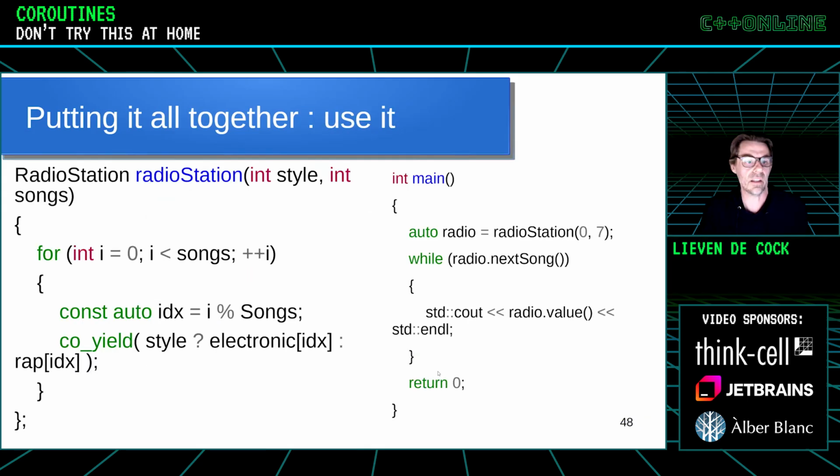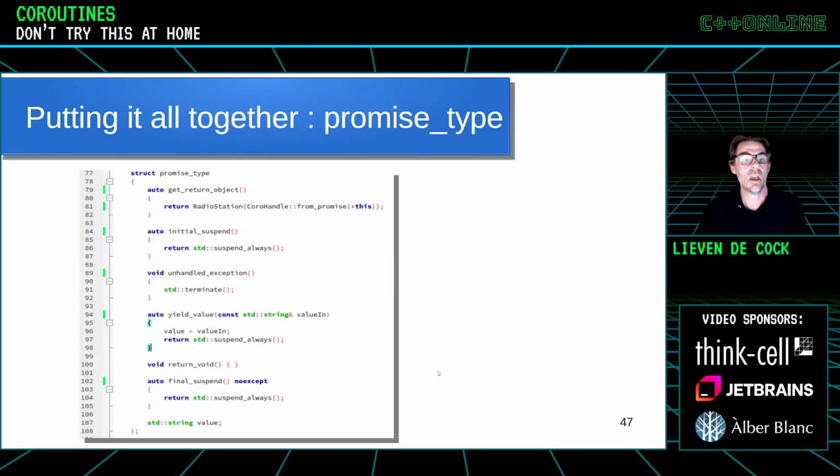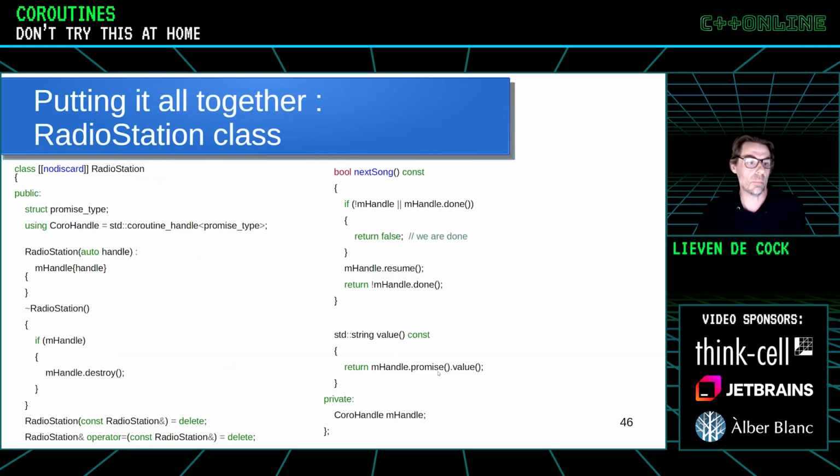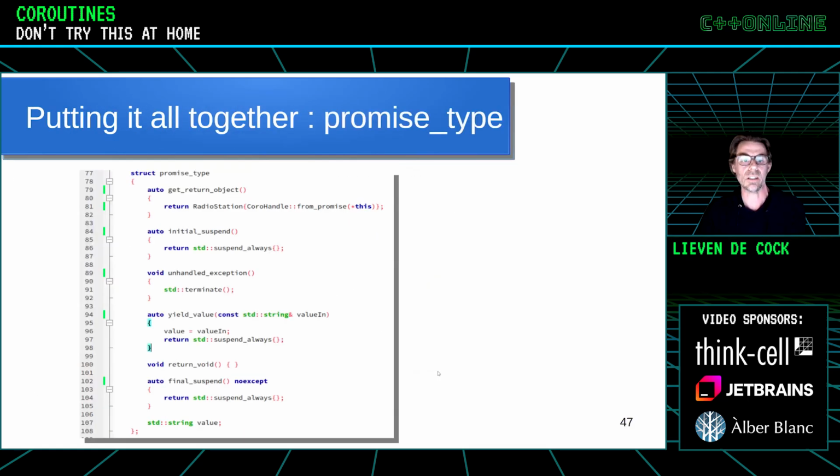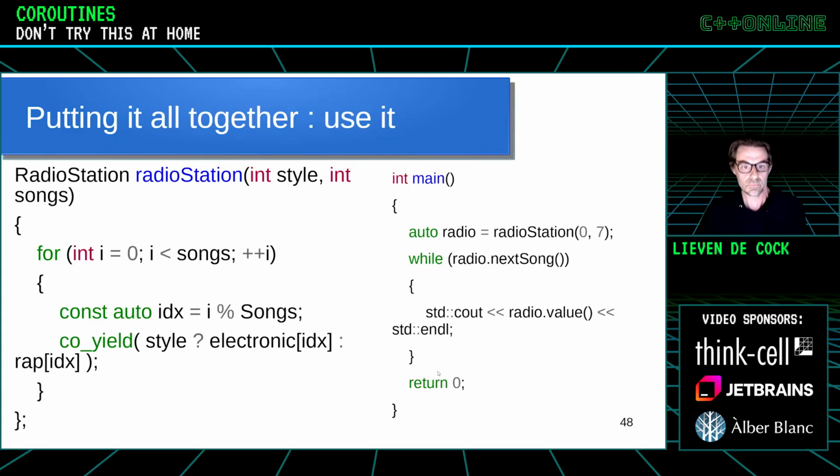And this is then, let's say, the coroutine itself and the user of the coroutine. So basically this slide, that's what we would have liked to be the only thing we needed. Unfortunately, it's not. We had to implement a promise type. We had to write some boilerplate in our radio station, the coroutine object.